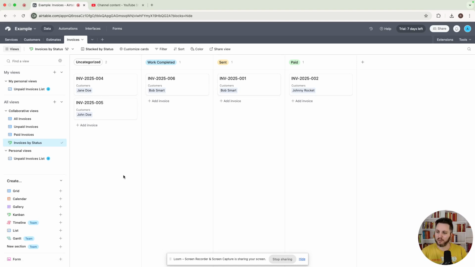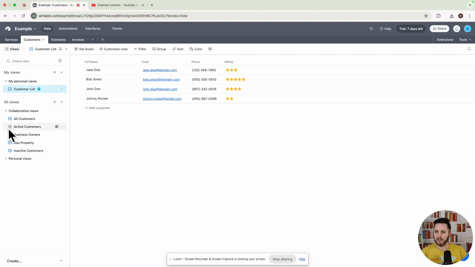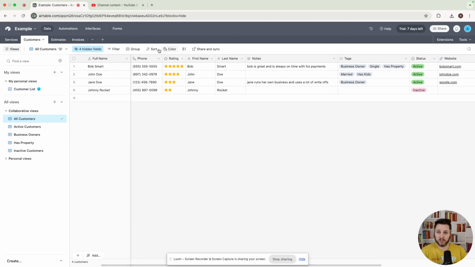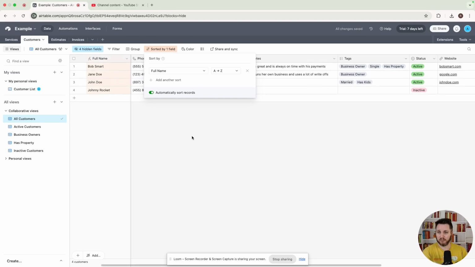It's really, really helpful. Something else I did want to go through as well that I didn't think I went through before, which is sorting. I think that can be really helpful, right? Is that you can sort things by whatever. You can sort different things. So for this, I want to sort by the full name. I want to sort A to Z.